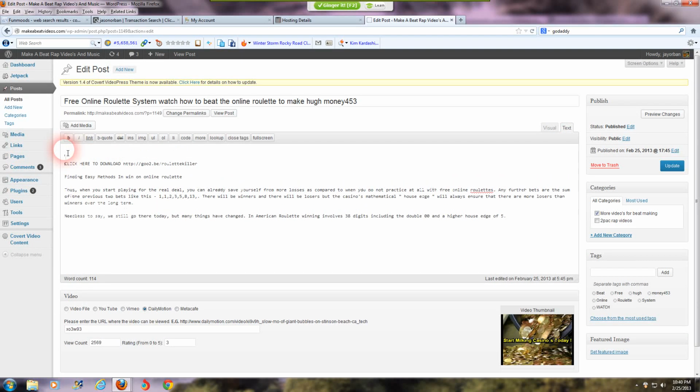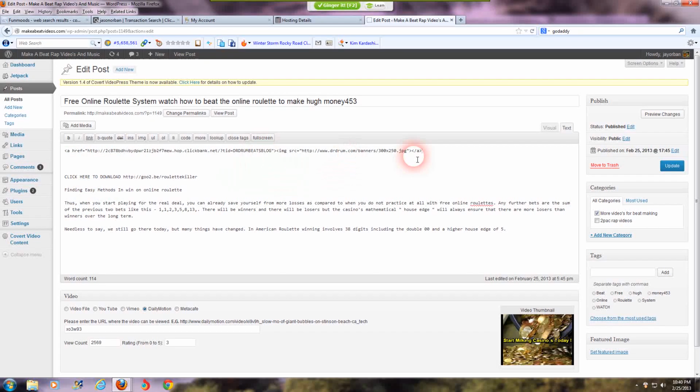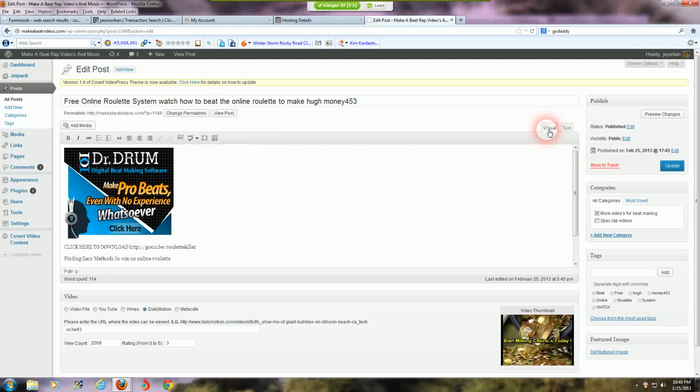This is basically your HTML. All you're going to do is paste that code, the same as you did in your widget area that I just showed you. And then you're going to click visual. Make sure your affiliate code's in there like I showed you how to do that. Click visual, and there you go. There's your affiliate banner right there, ready to go.